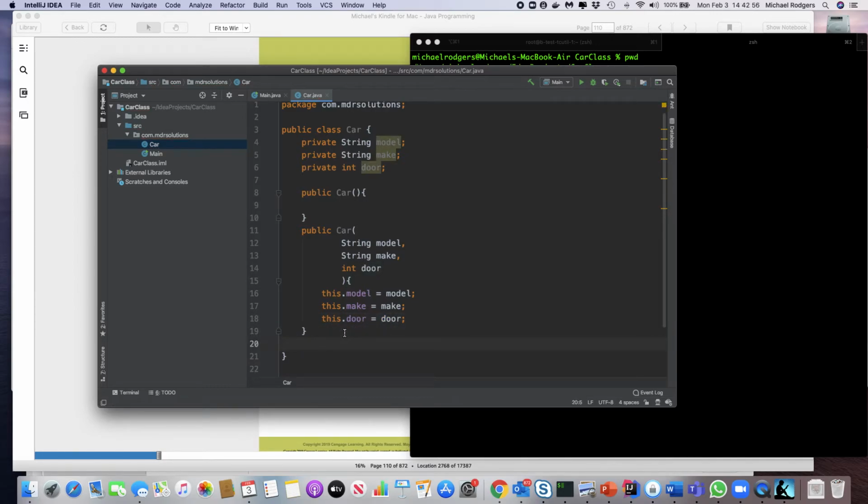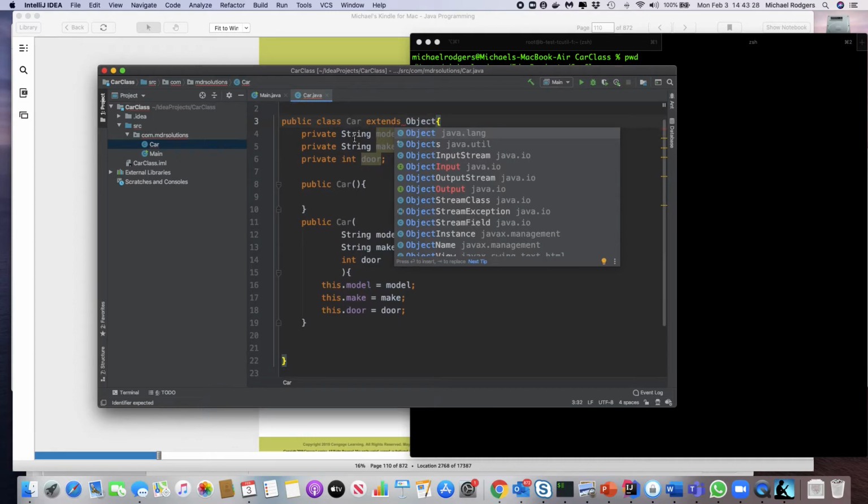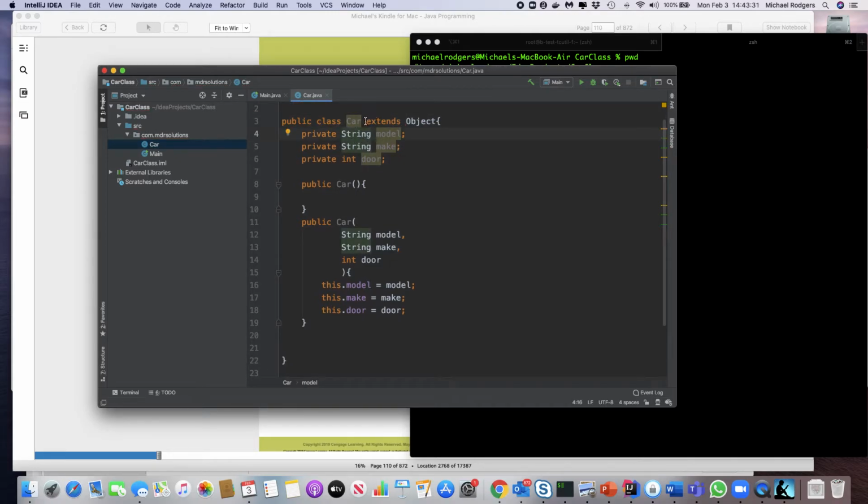Now, at this point, I have a very simple class that allows you to encapsulate the data. All classes, by default, have certain methods that are in them by default. And one of those methods is the toString method. So the best way to describe this, the public class car by default automatically extends from object. Even though I did not have this here a moment ago, it automatically extends from object.